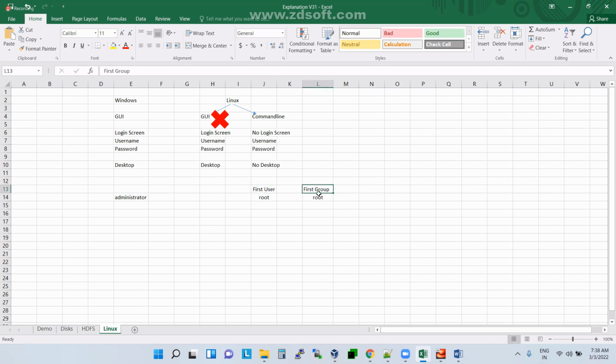So group means I have a root group, and under the root group I have a user called root user. This is the group, and these are the users. These are the first group and first user created.